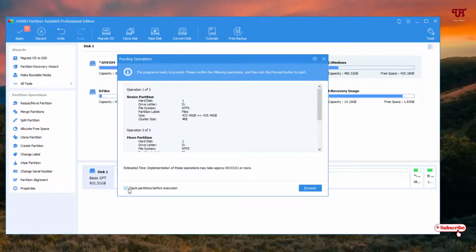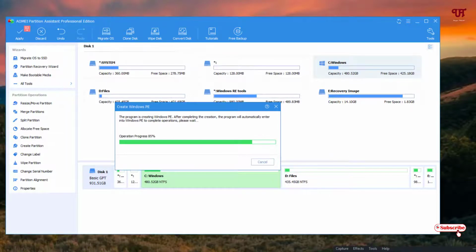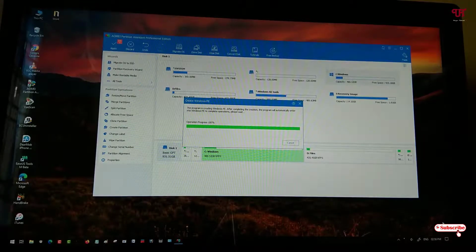You can see here some options. Check partition before execution, and after that you can click Proceed. You can see here options to restart into the Windows PE mode, or you can keep the pre-OS mode. We'll select the first option as it is given. Click on OK. It will just perform the operation. Now it will restart your computer automatically. So wait for some minutes until your computer restarts.